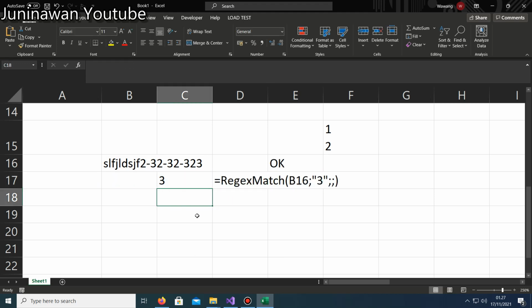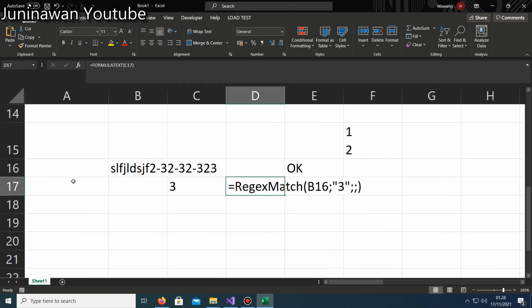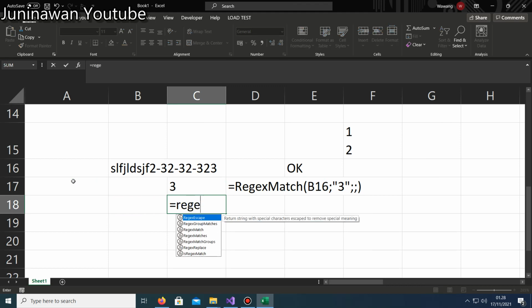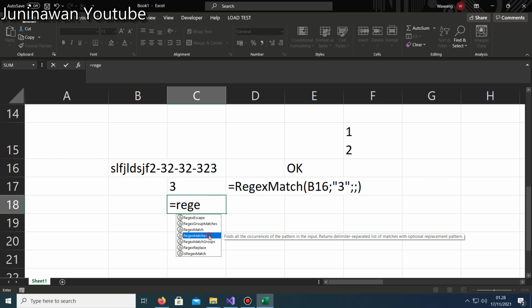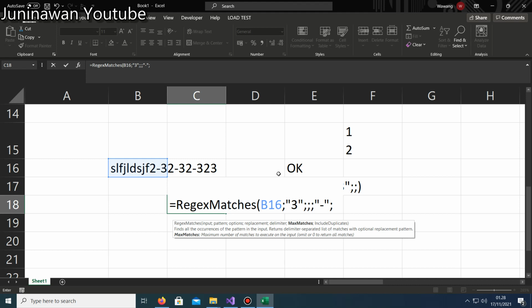Okay, but this is only number 3. Is this regexmatch? If you want something more complex, you can practice regex group matches, which is at the end of the text. Like this: input, pattern 3. Next option, ignore that. Reference, ignore that. Then delimiter: you want to set 3. What after that do you want to set 3? Like this, delimiter this.